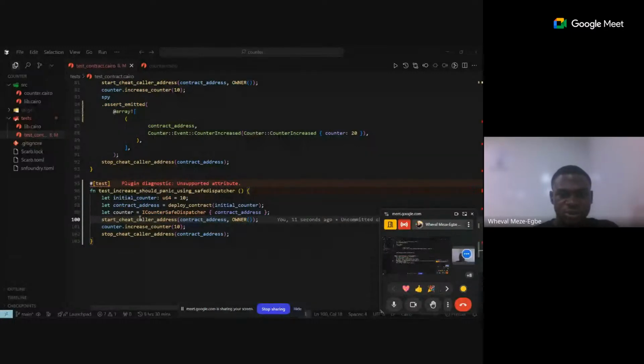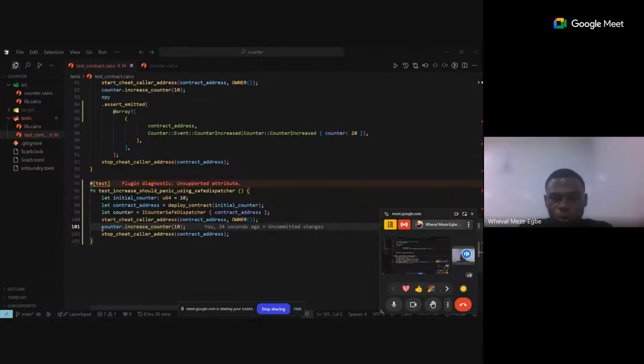And then if we have to cheat the contract, we need to call the increase counter function. But then there's something else I want to do. We want to be able to panic the contract, right? And then we're going to test that panic.